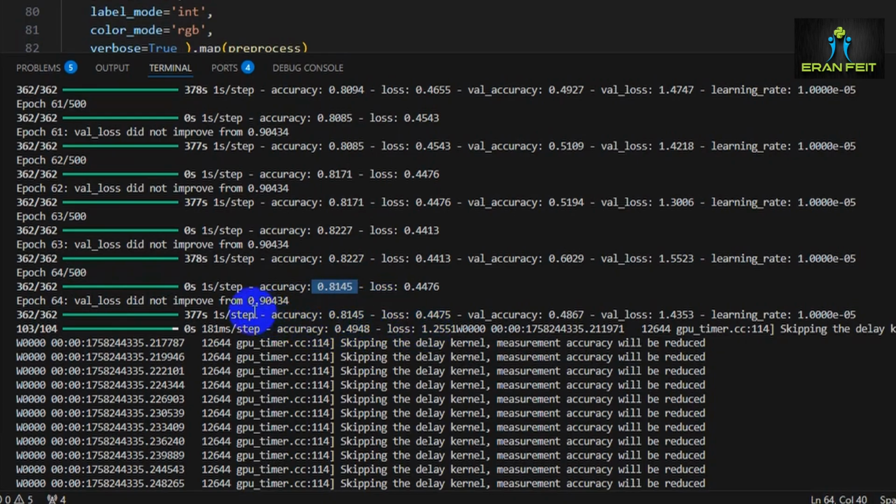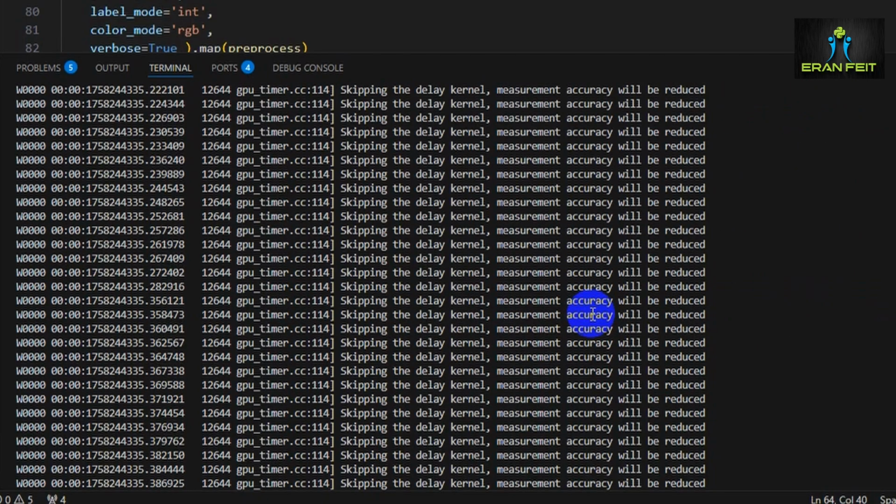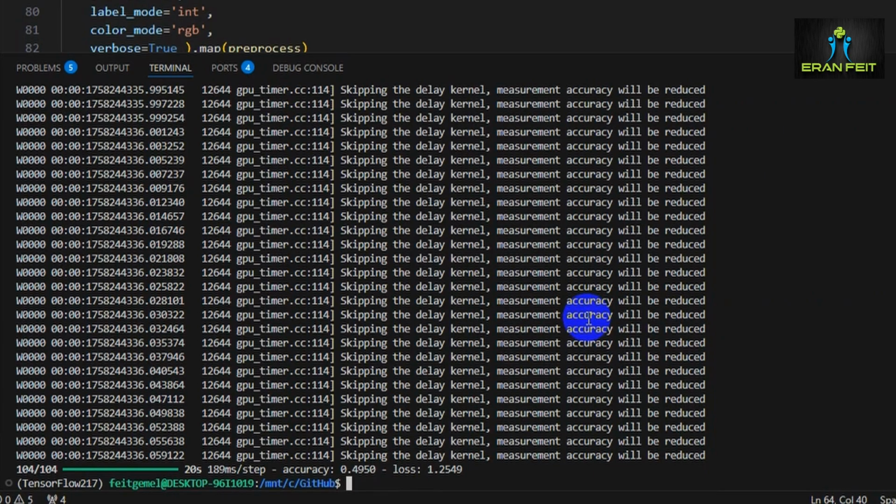So this is the right line. This is the accuracy for the training, the loss for the training, and this is the value for the validation accuracy and the validation loss. So the training is finished, and I believe that now we are ready to start running some inference on the results, and we can test it on several test images.